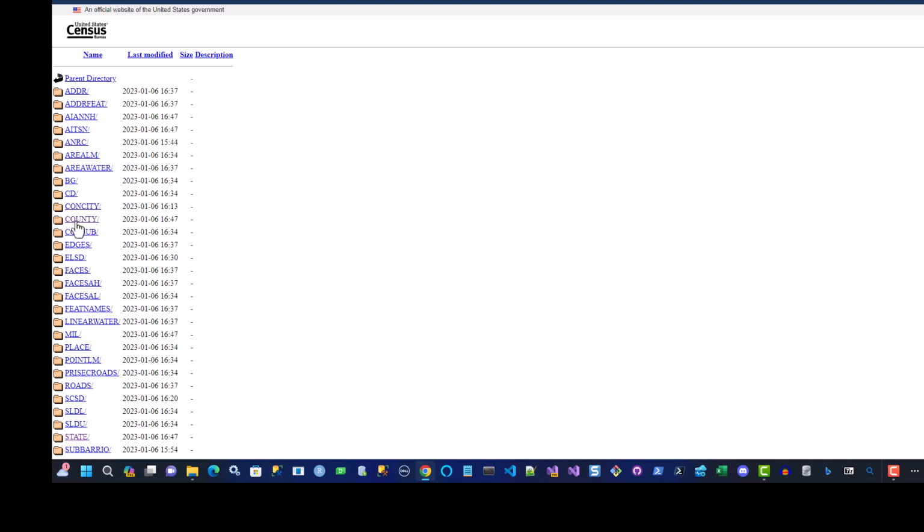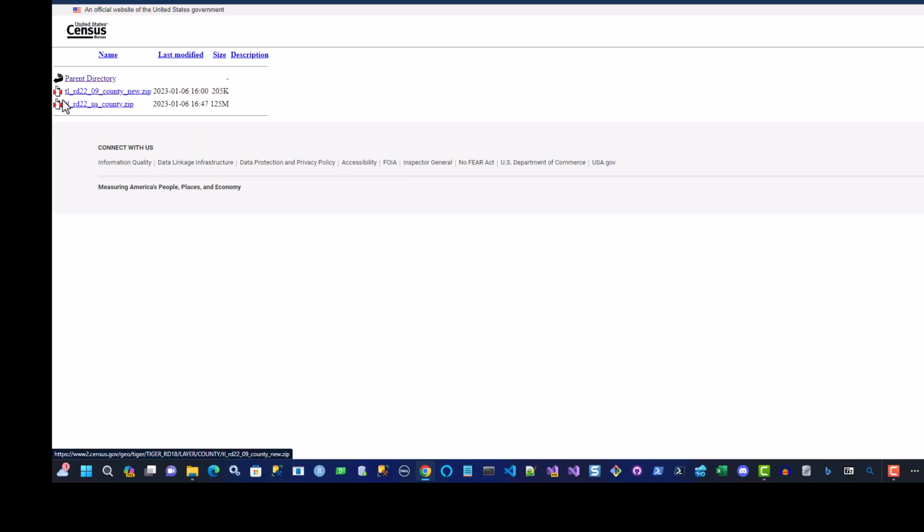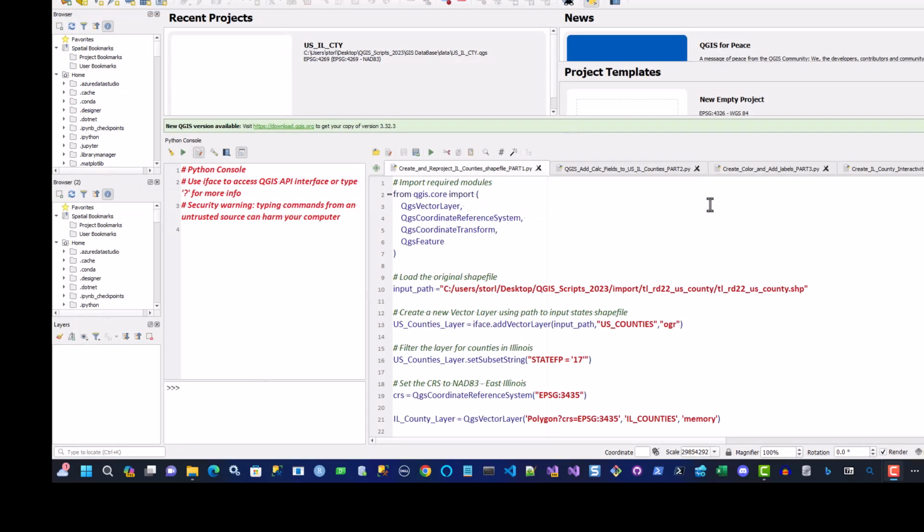The one I went to was this county folder here. And when you go there, you can see you can download this stuff. So I downloaded this one, the TL_RD22_US_county. That's the file that I'm going to be using. So that's how you can get to that one. Once you get to that one, it's going to be sitting here. You're going to load this shape.